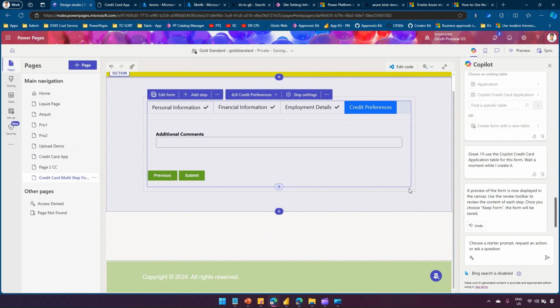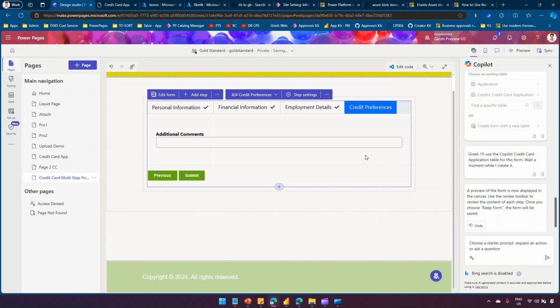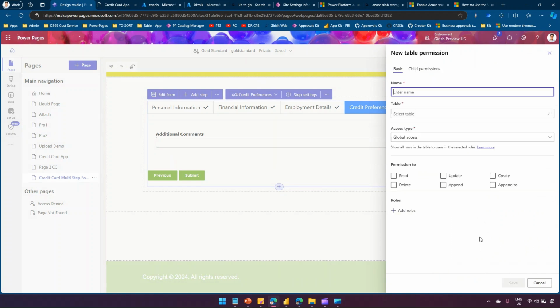Now again, the same step we need to follow. We just need to select this specific multi-step form, and we have a way to navigate personal information, financial information, employment data, and credit preferences. And then from here, we can set up table permissions. So this is the table permission which is active currently. We can also set a new table permission if we want.